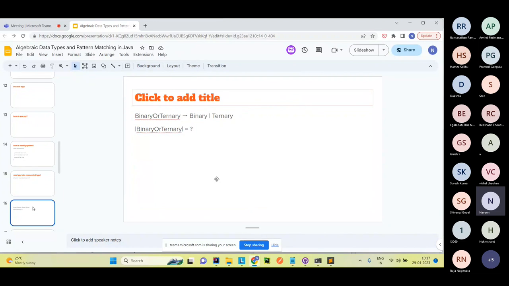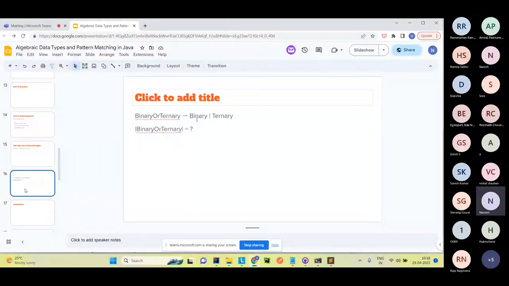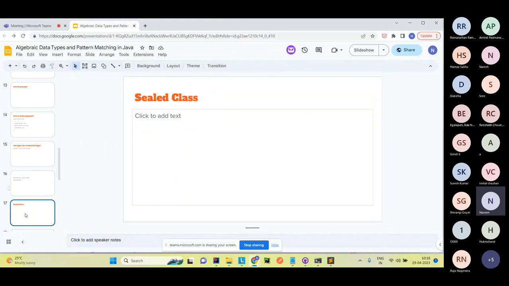Before I jump into code, I'll go back to this. Suppose we have a new type called binary or ternary. Every instance of it is either a binary or a ternary. Can somebody tell me how many different values this data type can have? Five. So it is basically the sum of the cardinality of binary and the cardinality of ternary. This is the reason why these types are called sum types. So Java has introduced a construct called sealed class to model things like this.